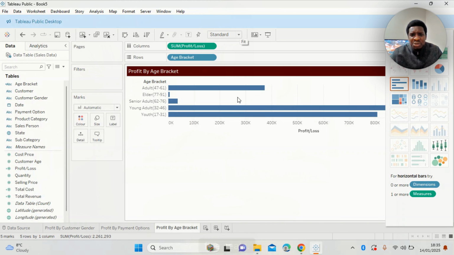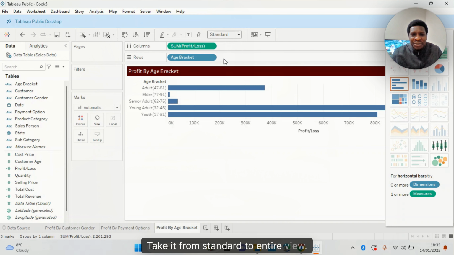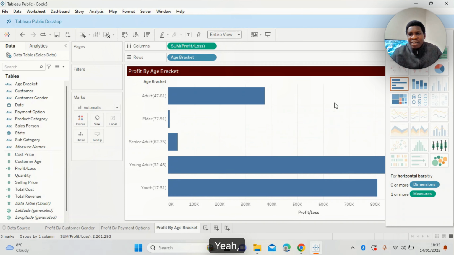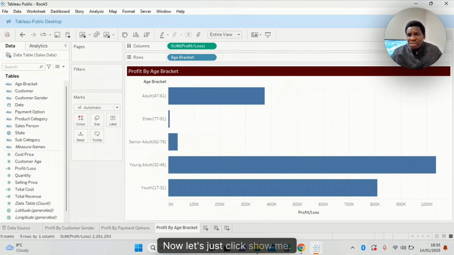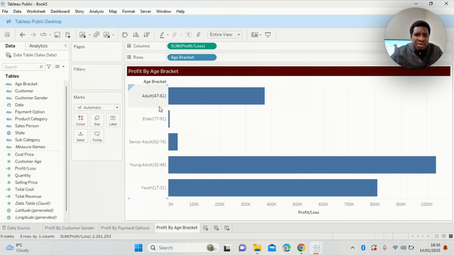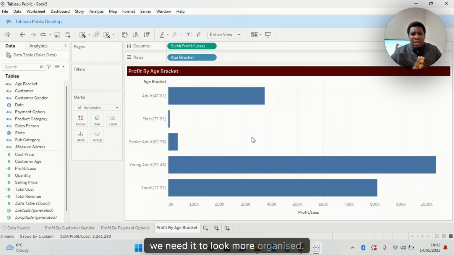Remember, if I say it, what do we do next? Correct. Take it from standard to entire view. That makes it bigger. You can see now it's bigger. Now let's just click show me so that goes away. All right, what do we do next? Can someone tell me? Okay, the next thing we do, we need it to look more organized.